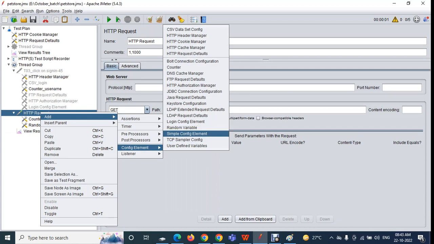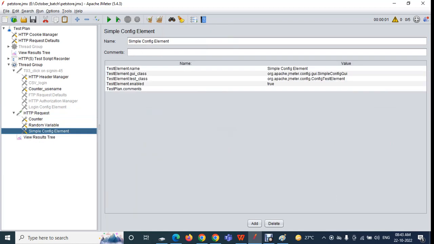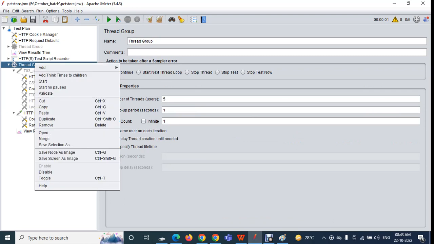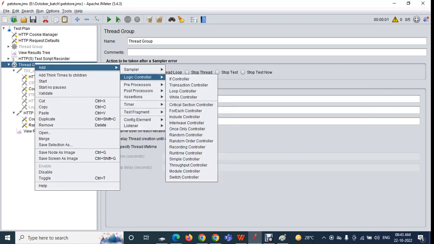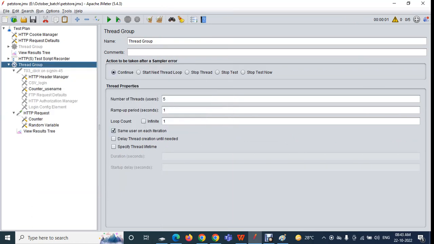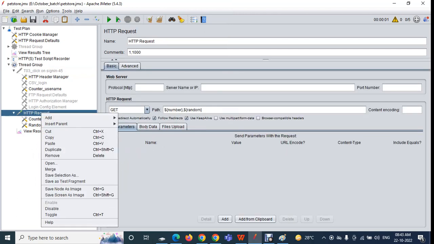Simple config element, you can ignore this. That is also we do not use in real time. Okay, so you can ignore that. TCP is a simple component, you can ignore it. User defined variable we have already discussed, right? So almost we have covered all the counters, all the config elements.